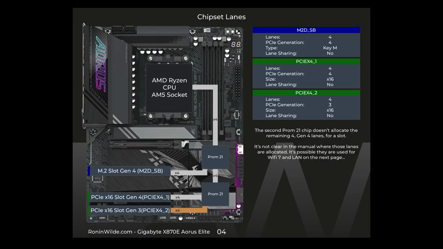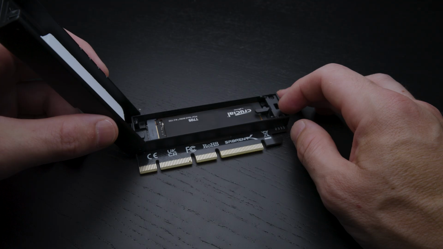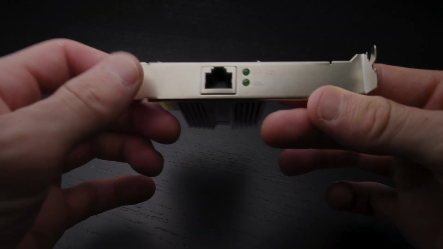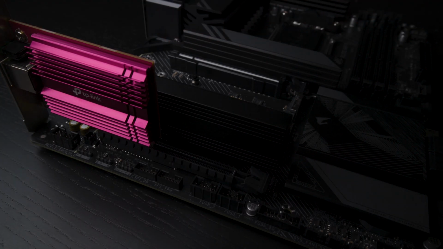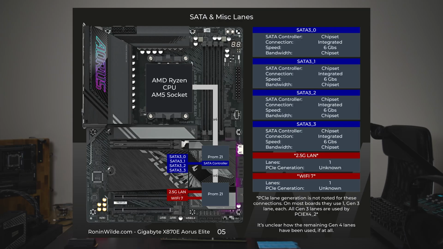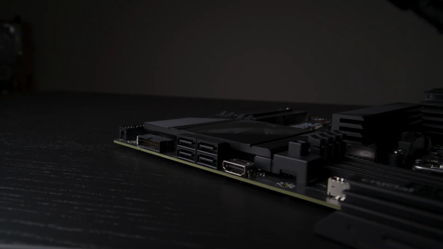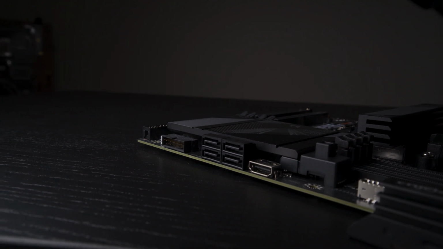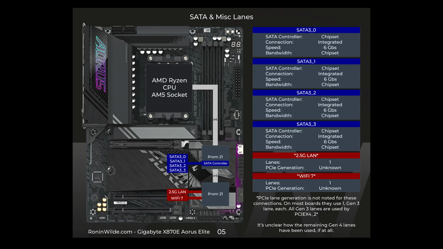This slot could also be used for another M.2 enclosure, or in this case, I've used it for 10 gig LAN. 10 gig LAN only needs 2 Gen 3 lanes. The next 2 connections are 2.5 gig LAN and Wi-Fi 7. Usually these take 1 Gen 3 lane each. The chipset has an integrated SATA controller with 4 SATA ports. Usually SATA uses 1 lane per port at Gen 3.